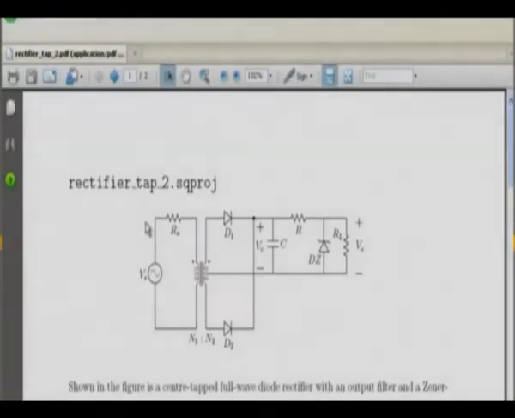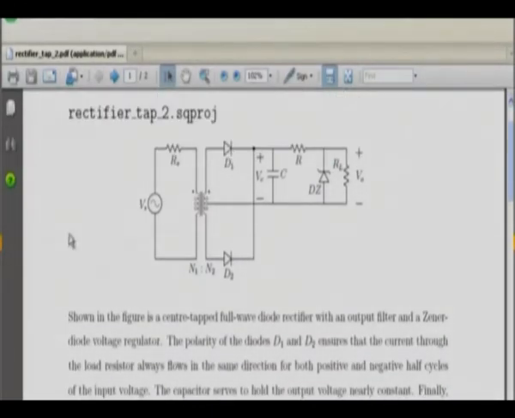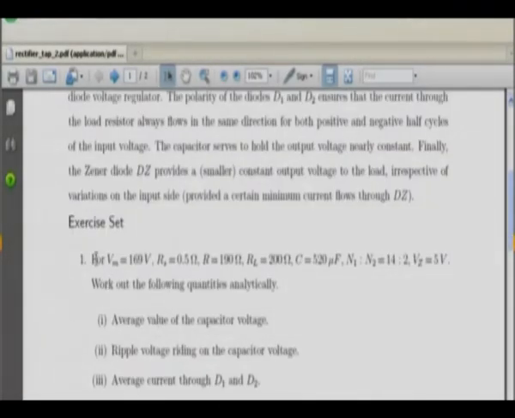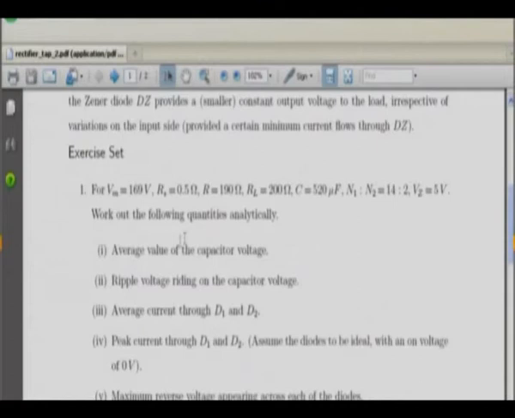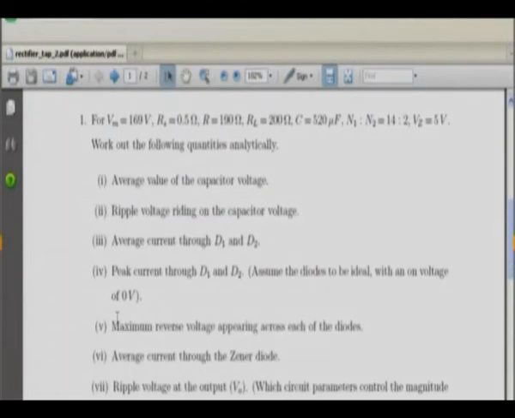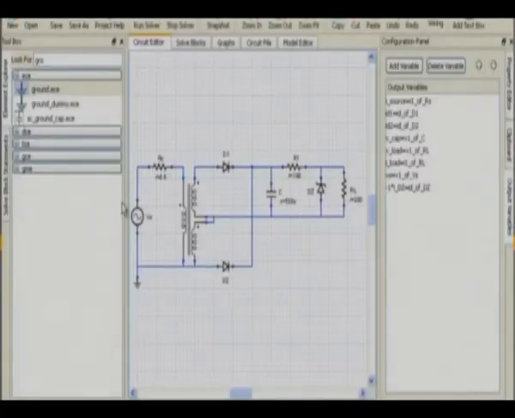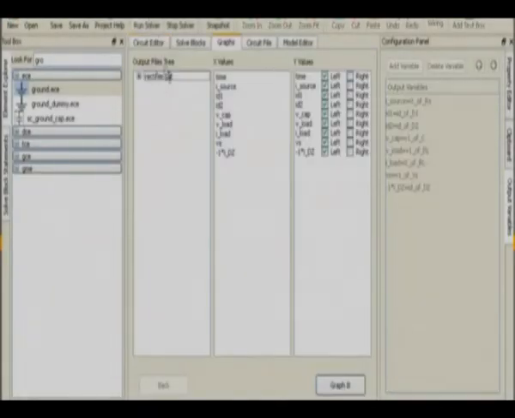Okay, so the basic operation of the circuit is described in this document. The name of the file appears on top, and then the student is asked to do a few things so that the understanding improves. So for Vm equal to so and so, Rs and R and so on, work out the following quantities analytically: average value of the capacitor voltage, ripple voltage, average current through D1, D2, peak current through D1, D2. These are not easy, but it's definitely a worthwhile exercise. Maximum reverse voltage appearing across each diode and so on, and then you can do the simulation and verify whether your understanding is indeed correct or not.